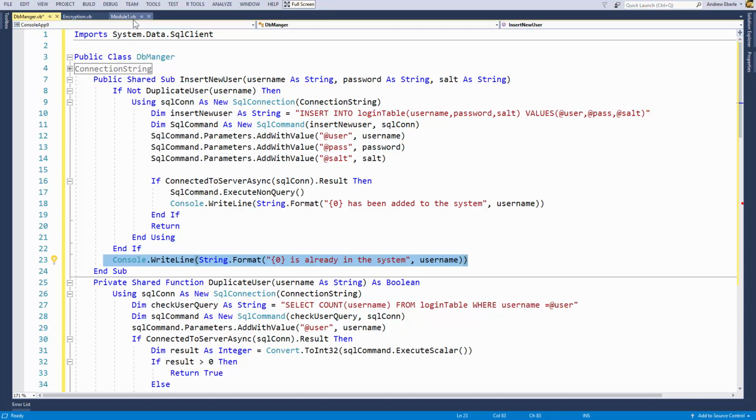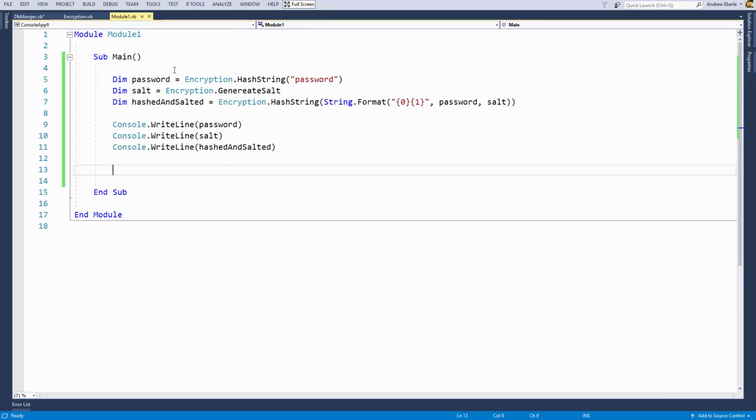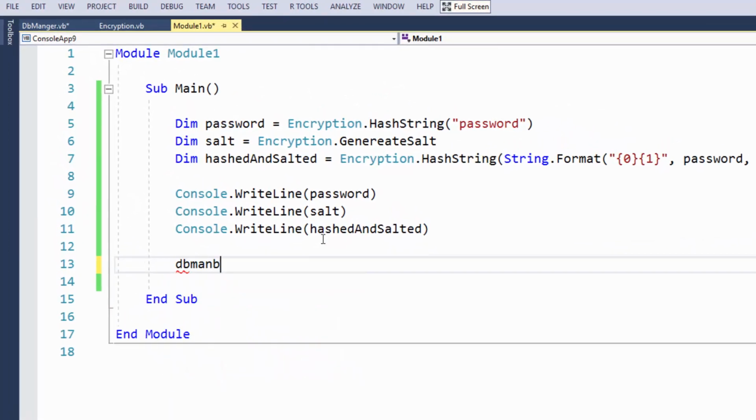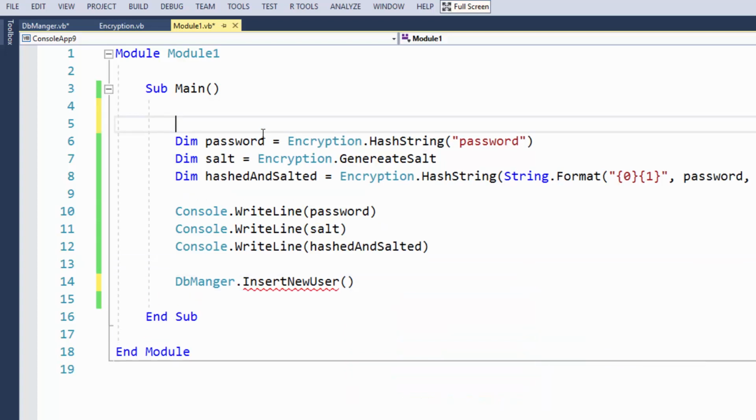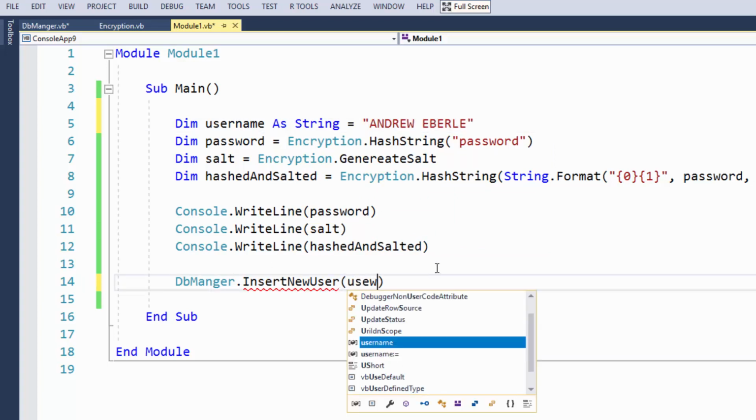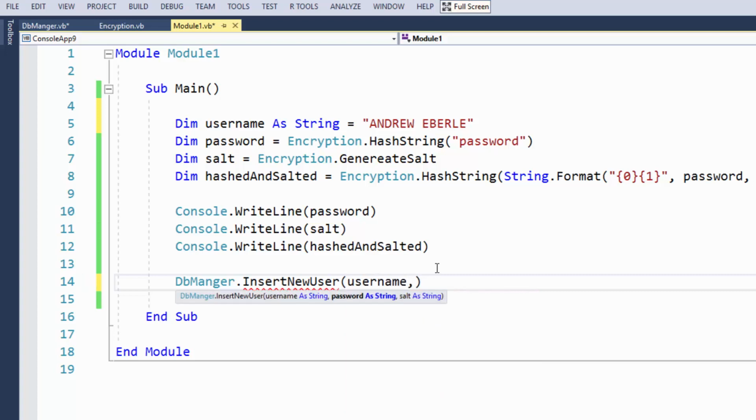So now if we go back to module 1, I'll show you exactly what you need to type in now in order to insert the new username, and then how to log in afterwards. So I was going to write DB manager because that's the class we've created, and I can insert new user. And so that user, I need to create a username. So I was going to top here and write dim username as string equals Andrew Italy. So that's our username. So I'm going to type in the username because that's what it's asking for.